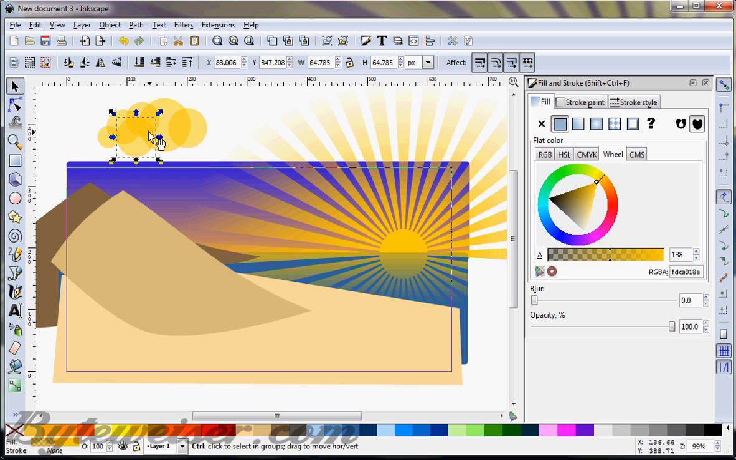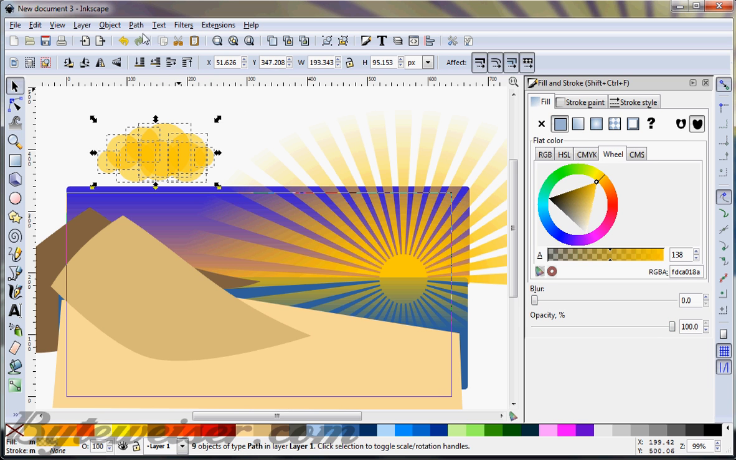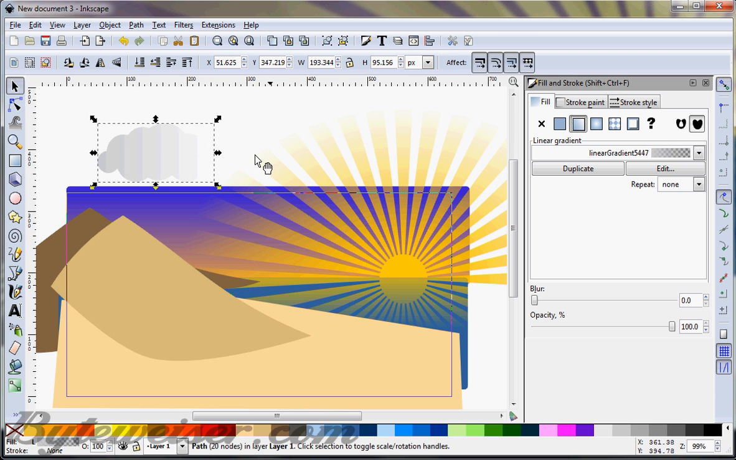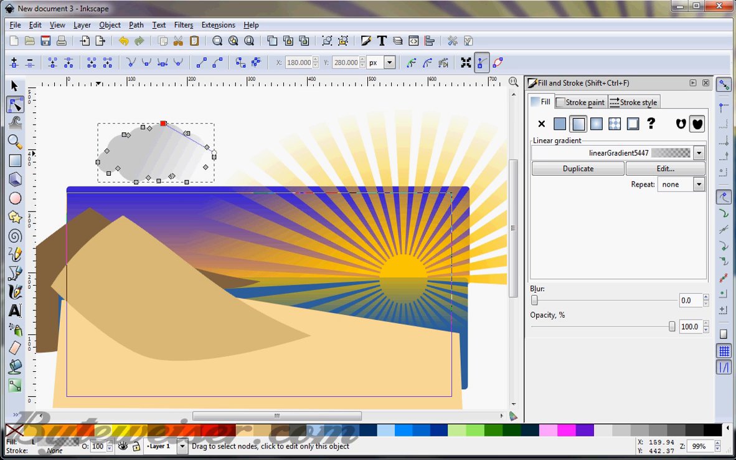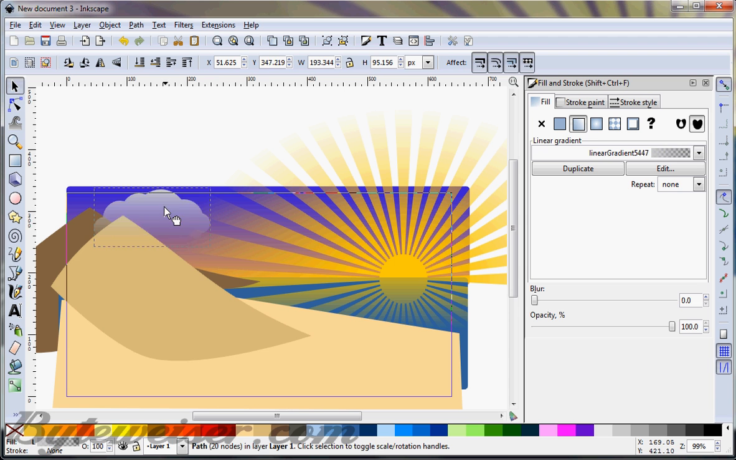And this is still kind of transparent from working with that sun and the sun rays, but that's fine. That'll be taken care of here in a minute. So we'll just collect all these up here and perform a union on that. And what I want is a gray color, kind of a light gray color, and I want to run a linear gradient on that, from the very top to not quite the very bottom, something kind of like this. And I'll move that down.